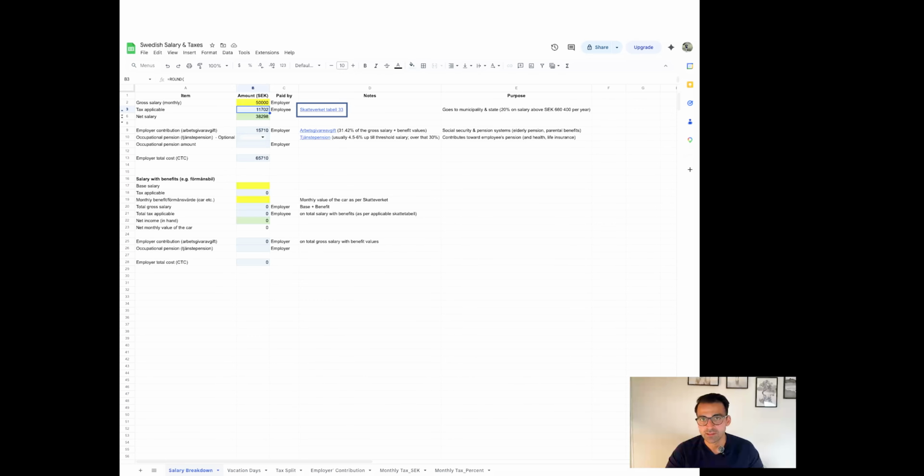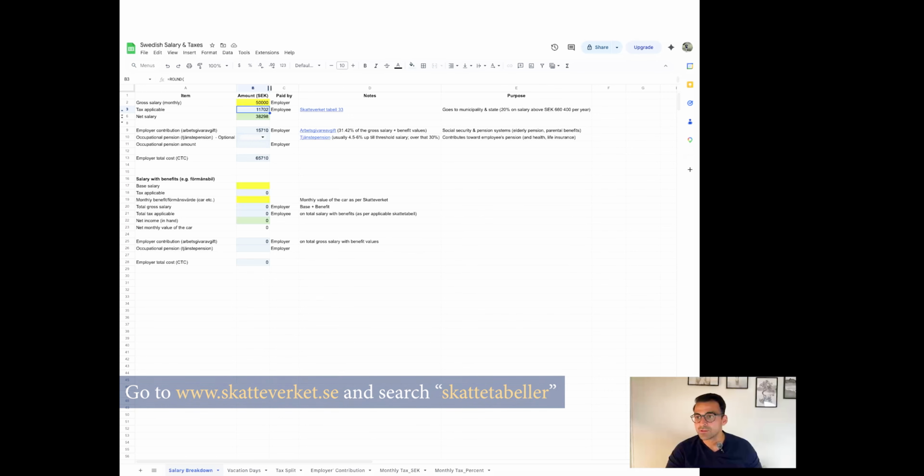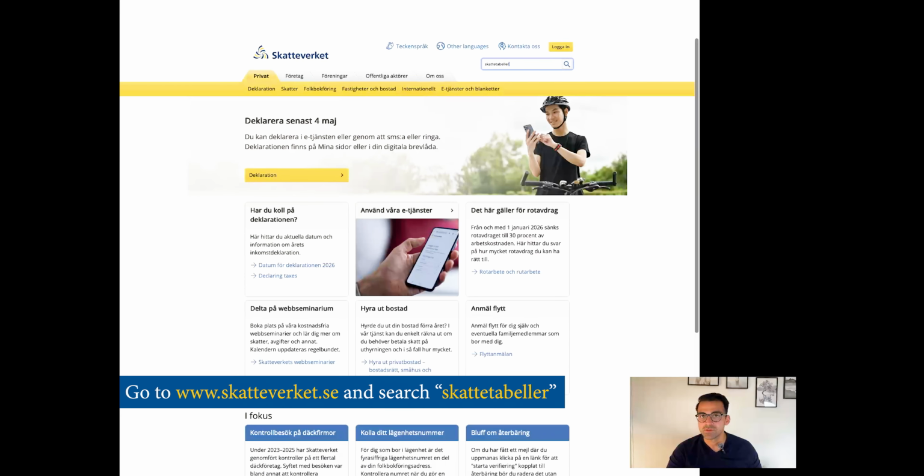So I have taken table 33 as an example, but you can find out which table is applicable to you in your salary slip. I can also show you later in the sample salary slip where this table number is mentioned. But for the example here, we go through this table 33. So after you find out which table is applicable to you, you go to the Skatteverket website, which is the Swedish tax agency, and search for Skattetabeller.